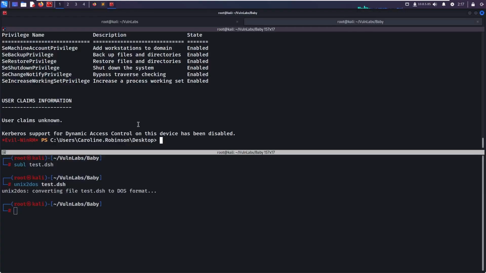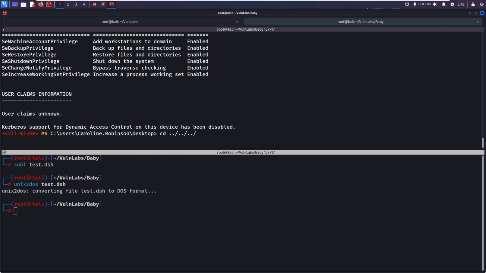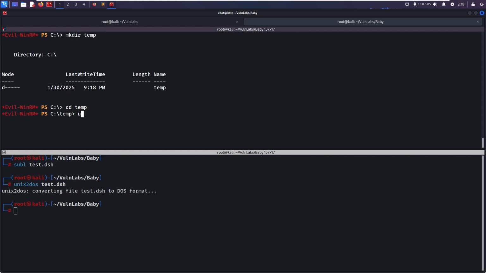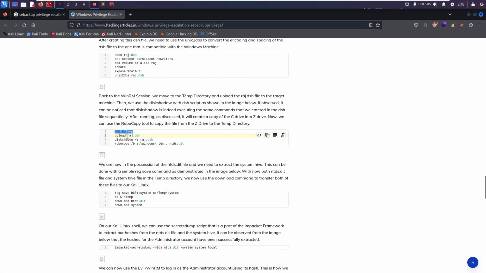So they have created a temp directory. I will create it here as well. So in the C drive, let's try to create a temp directory. So if I do mkdir temp, let's see if this works. Yes. So if I go cd into temp, works, I can upload test.dsh and it will start uploading. Let's see what we need to do afterwards.